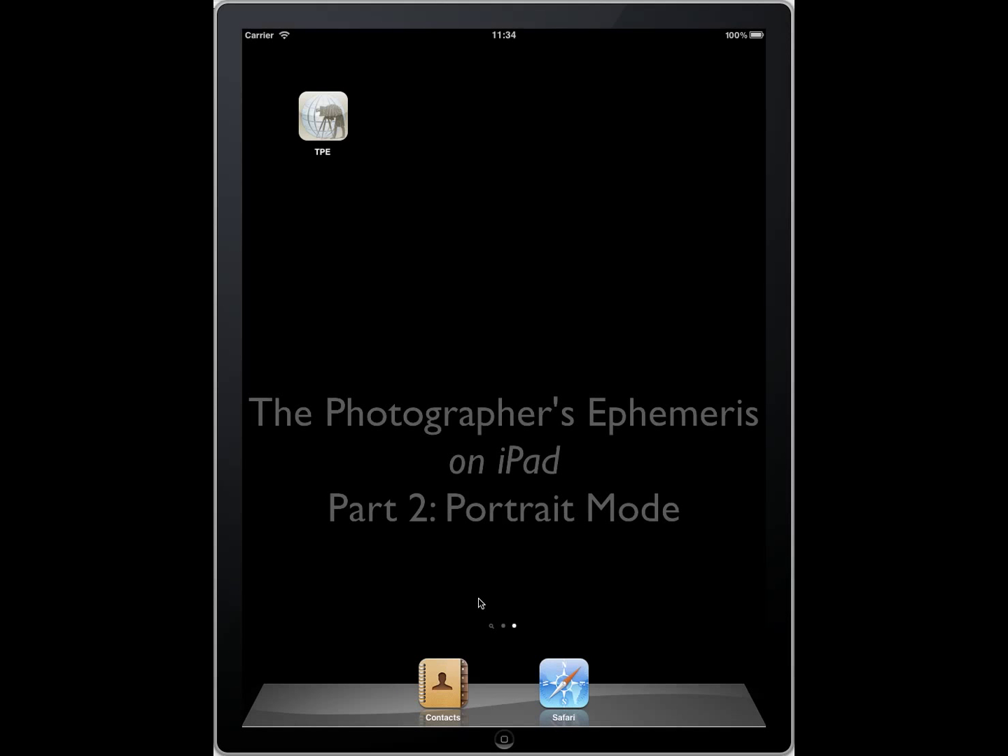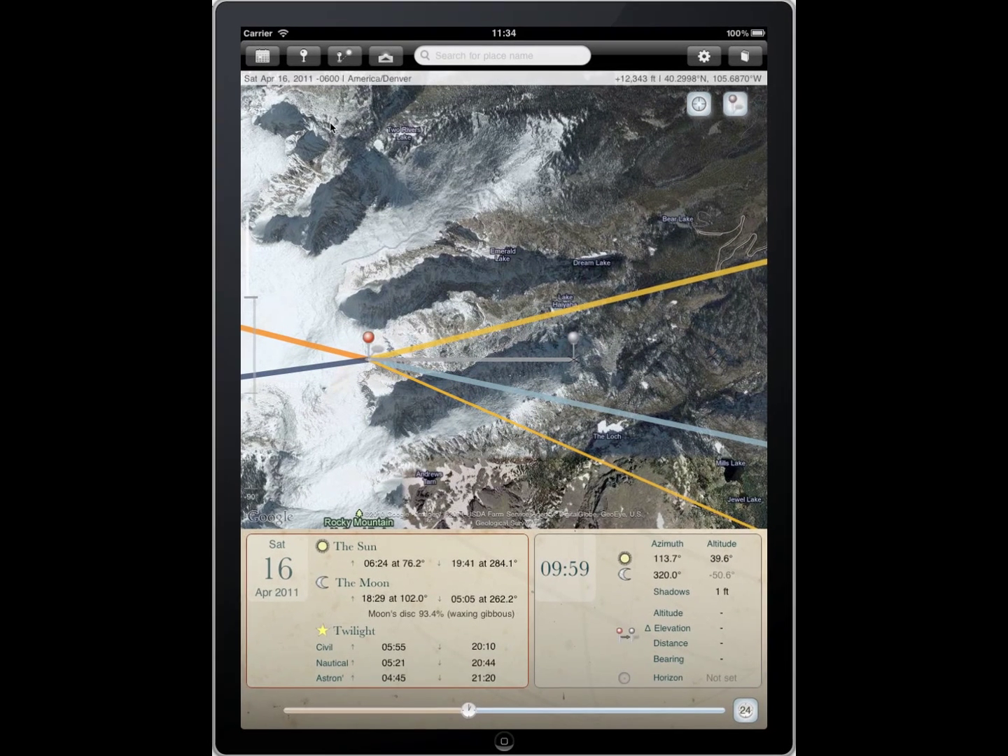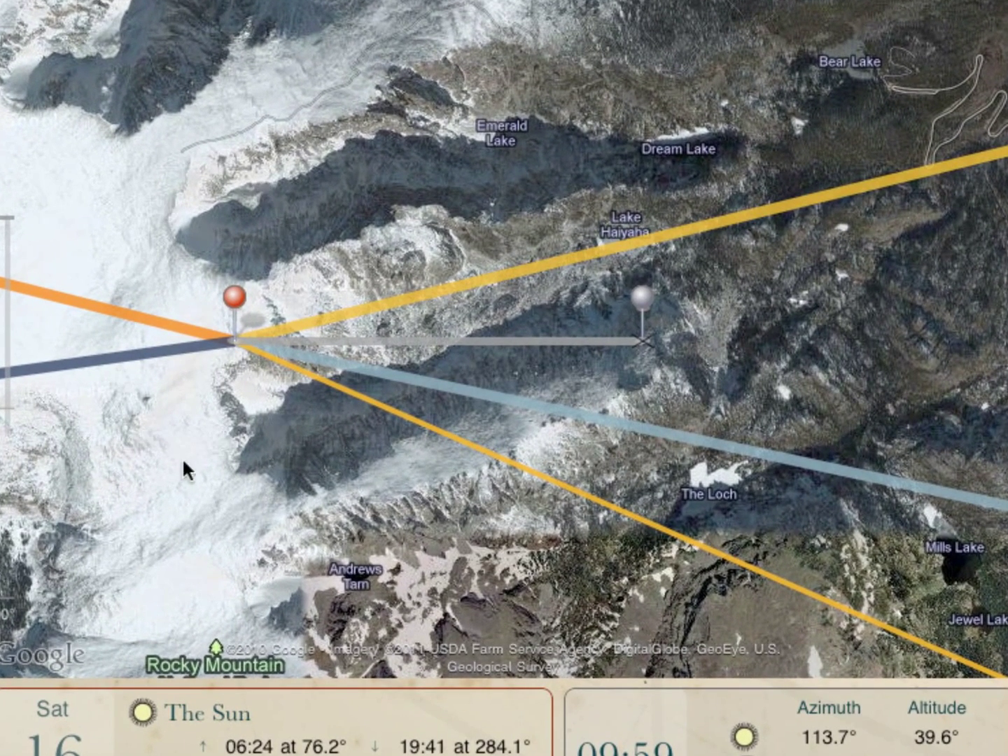Hello, welcome to part 2 of our walkthrough of The Photographer's Ephemeris on iPad. If you followed part 1, you'll remember that we ended up in the Colorado Rockies looking to find the best date to shoot Hallett Peak, here on the left, from Dream Lake in Rocky Mountain National Park. Today we're going to look at how the app appears in portrait mode on the iPad.